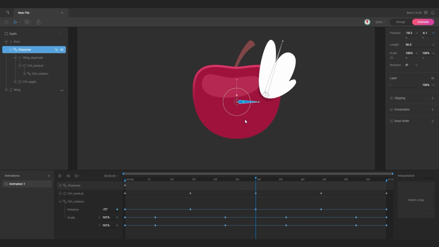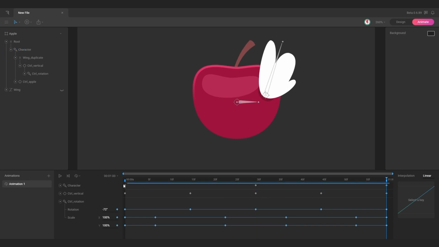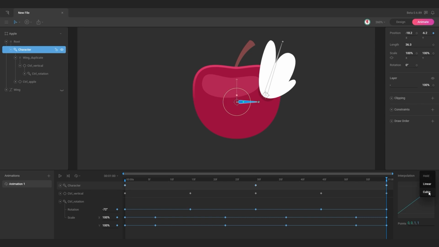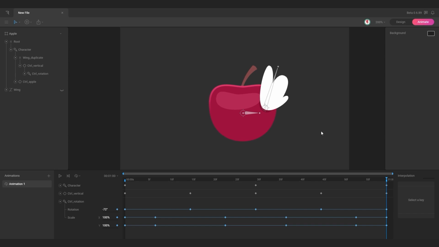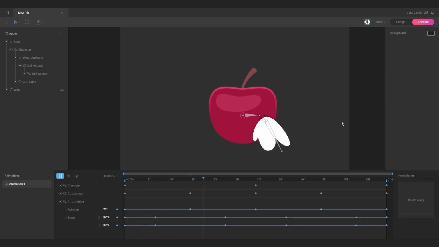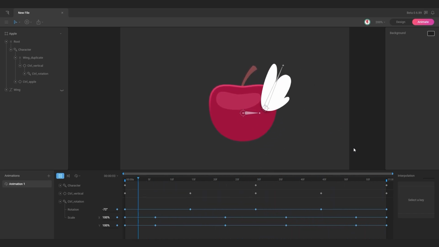In 30 the character can be a little down, and for the last, copy this key and paste here. Select all the keys and add interpolation and check this. Okay, now the character is levitating in the air, and the wings fly with the flying animation. Good.